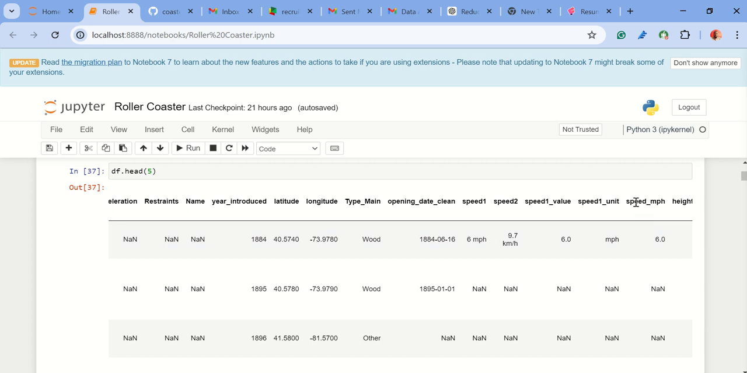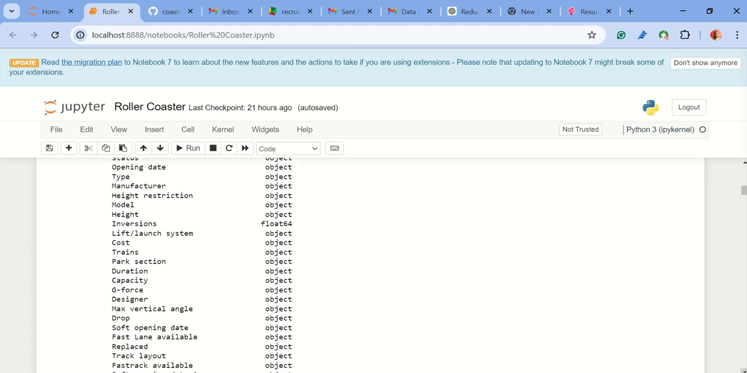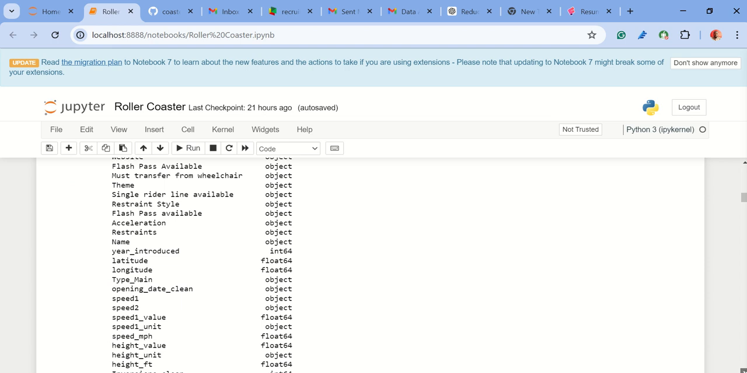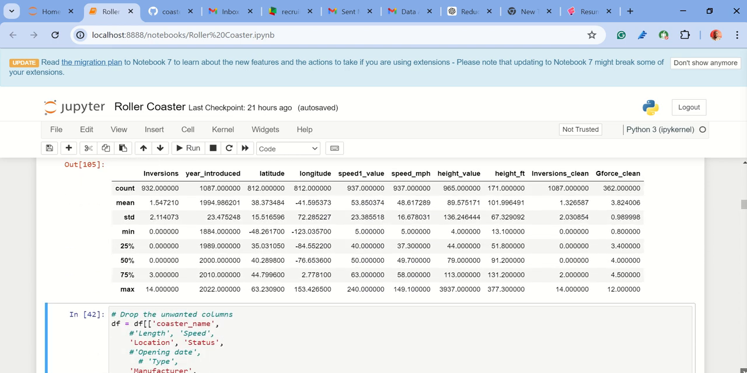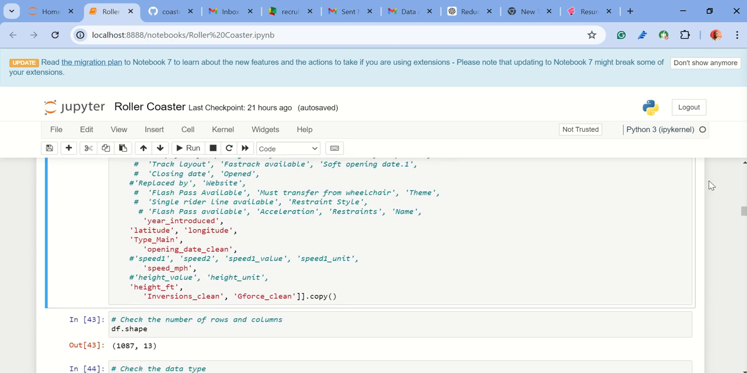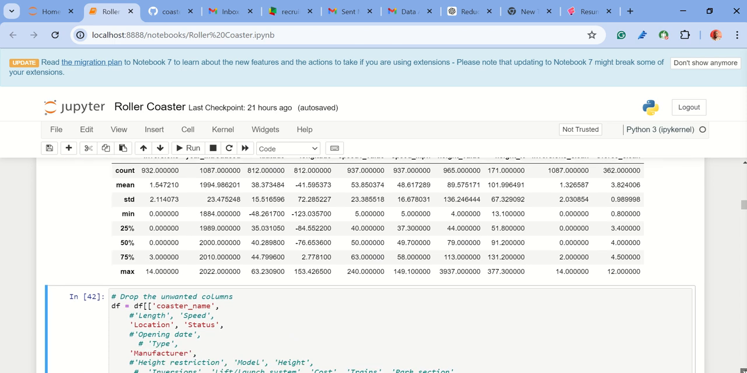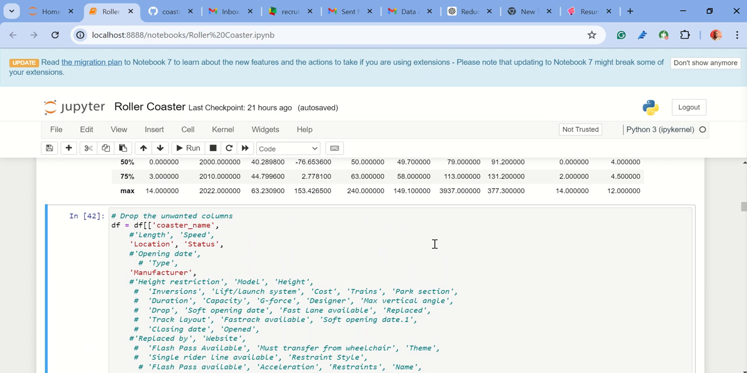So we are actually interested in the speed in miles per hour. So we are going to use the numerical version of the speed and not the string version of the speed. So we are actually going to drop the columns we are not interested in. To drop the columns, we use the df, then a double square bracket, then we insert the columns there in quotation, all the columns.